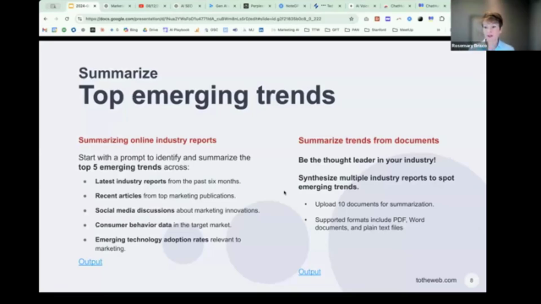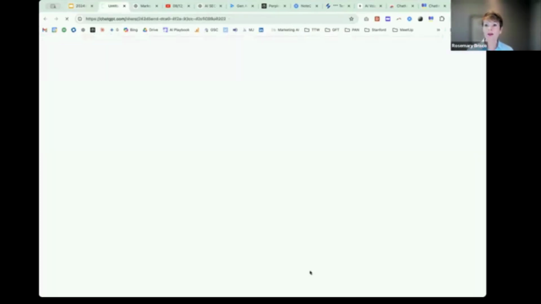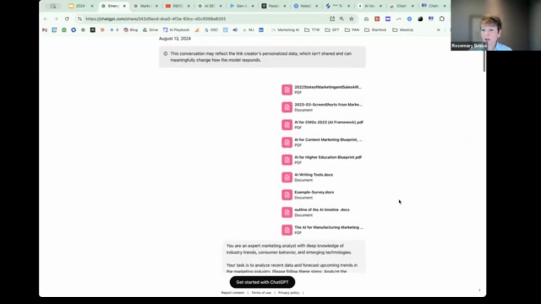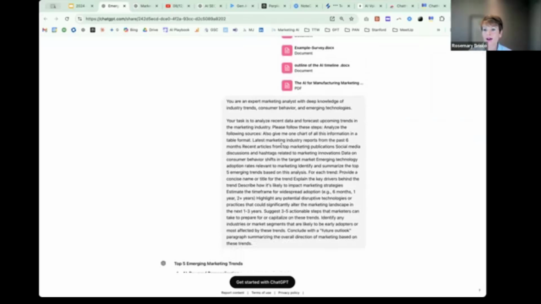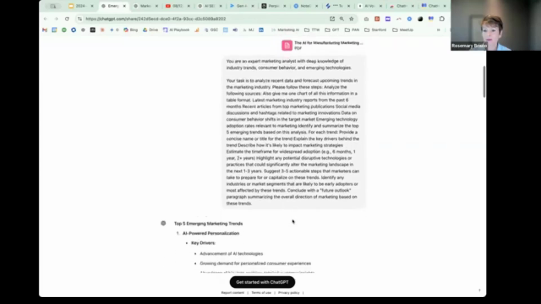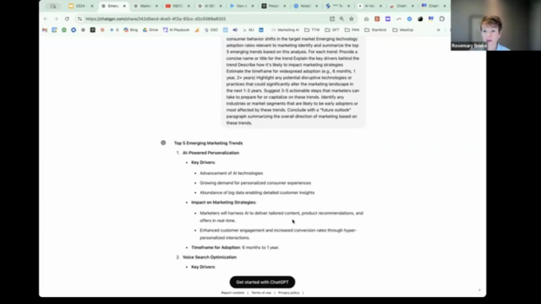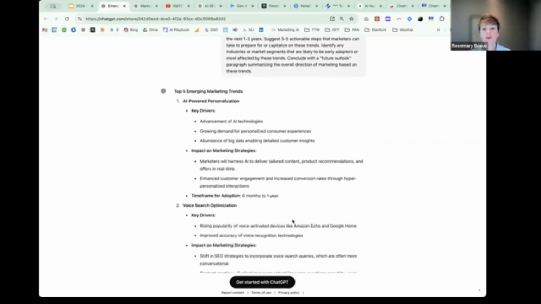The next way to do this is to actually upload a lot of documents. You can upload about 10 documents. So in this case, I uploaded whatever number that is, and I asked the AI to analyze these documents, and basically I asked it to do the same thing as I did when it was just searching the web for the information. So now you have two different ways to get emerging trends and information, which is great for writing stories about.